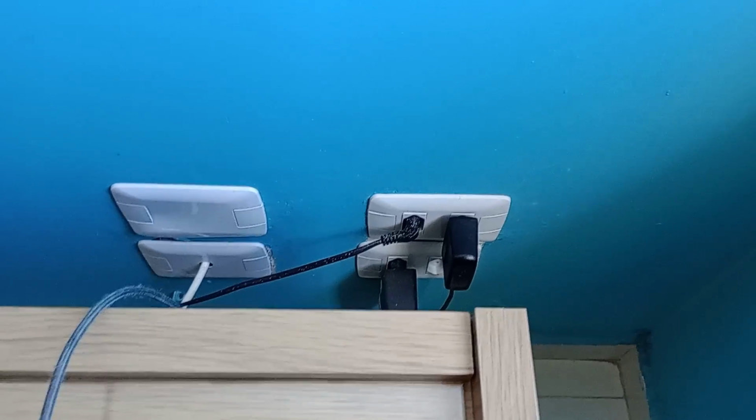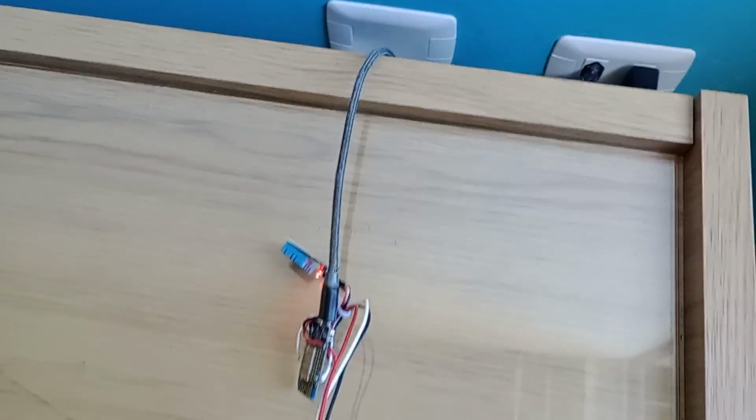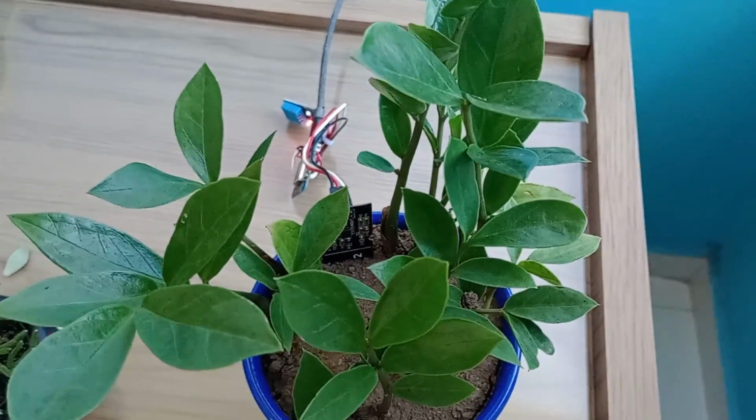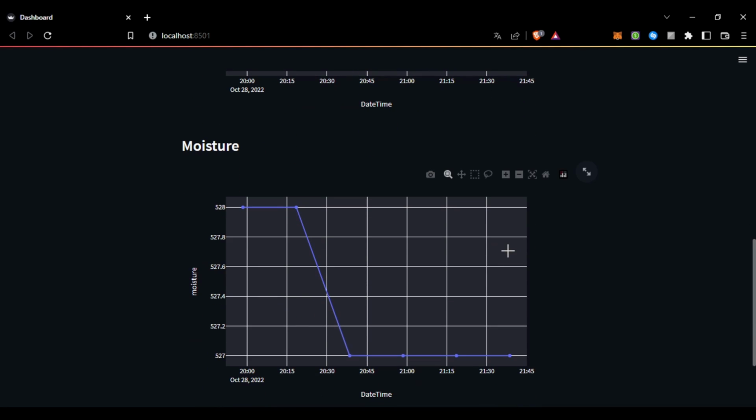Once everything's running, you can power the microcontroller from a phone charger, like I did here. It will keep sending data to the database indefinitely. And that's it. All of the code shown here will be available on GitHub.